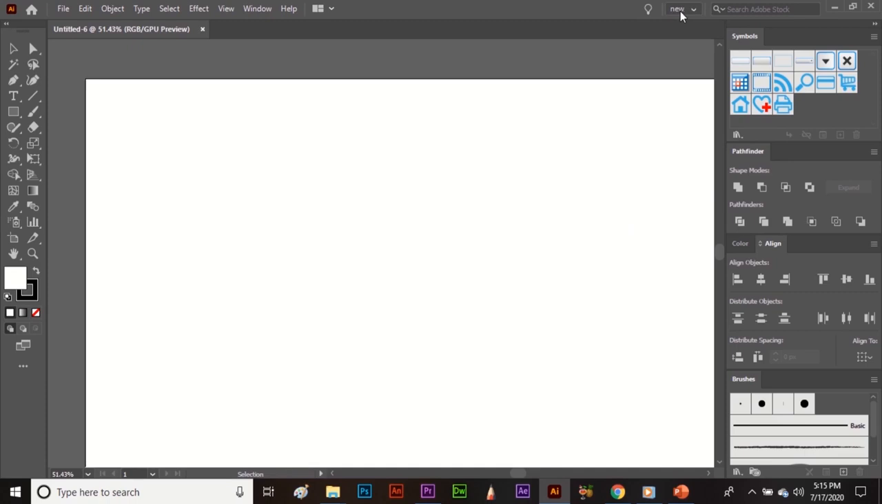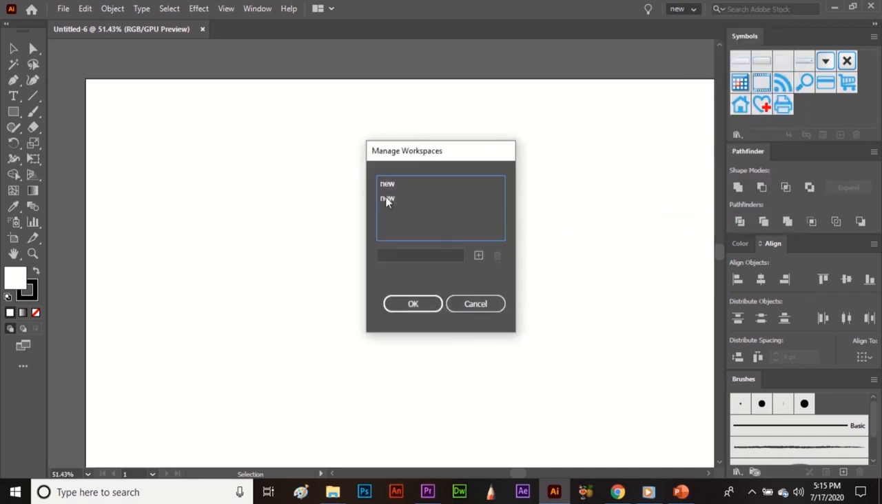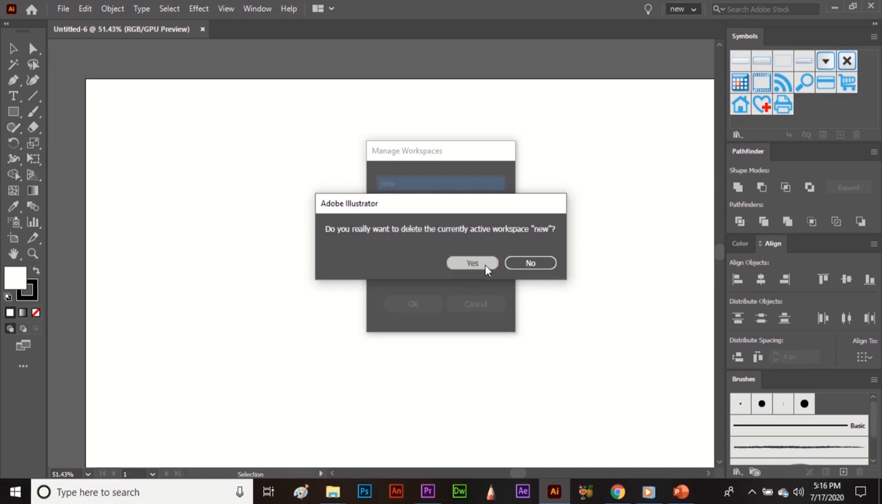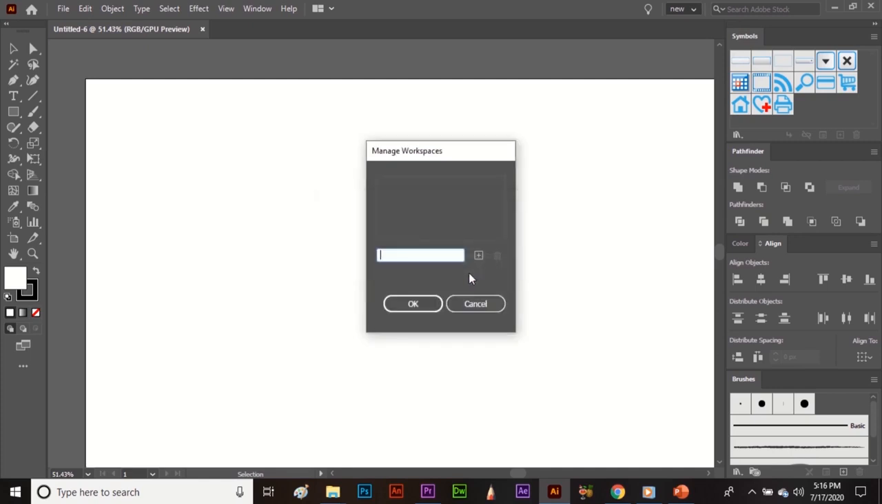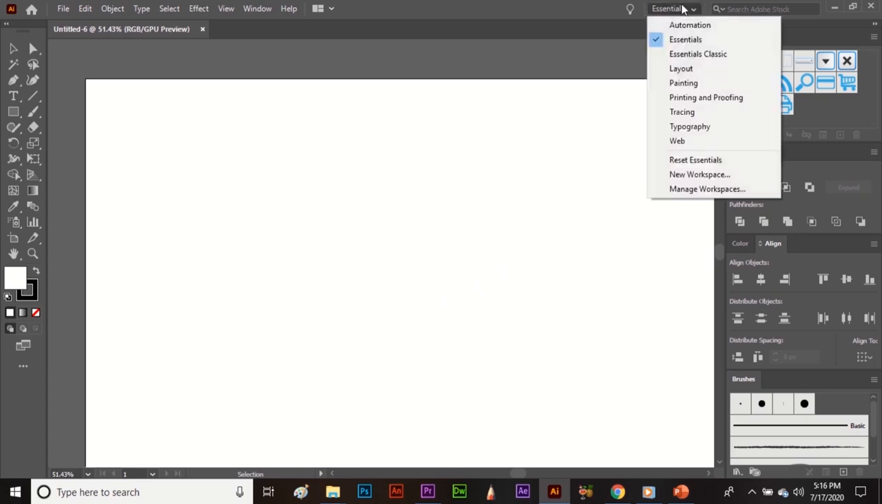If you need to delete or rename the custom workspace, go to Essentials, select the Manage Workspace option. Select your workspace and either rename it or click here to delete it. Click Yes to confirm and click OK. Now, when you open the Essentials drop-down menu, you will see that your workspace is gone.